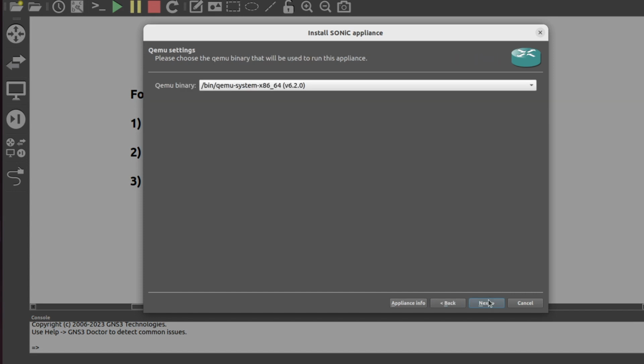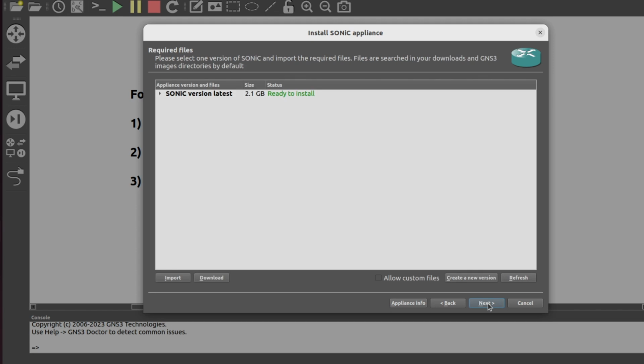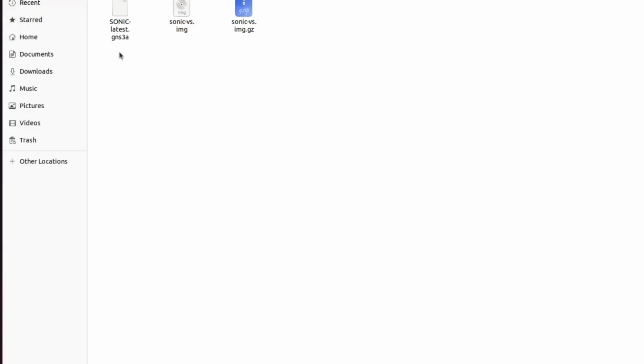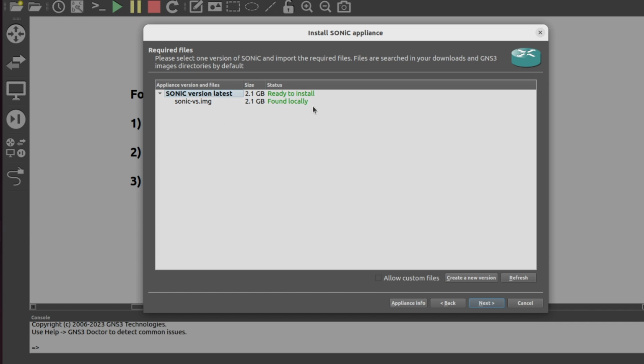Now click on next. Next. Here we can see it has already found it locally, SONiC vs.img file. One thing we must notice is that if these two files are present in the same directory, then here it will show found locally. If these two files are present in different directories, then we have to search for it.